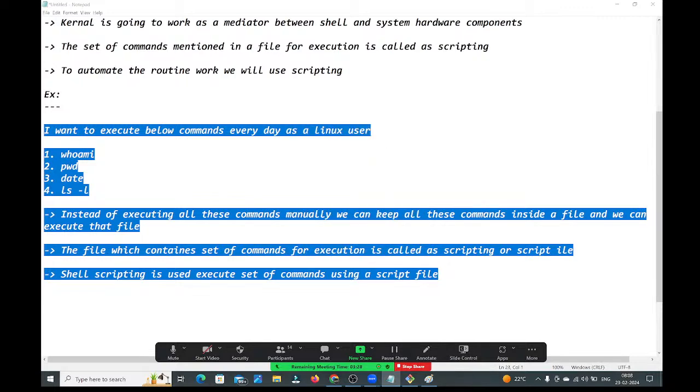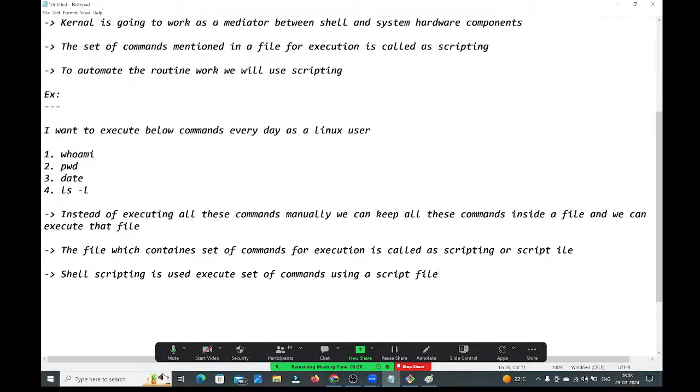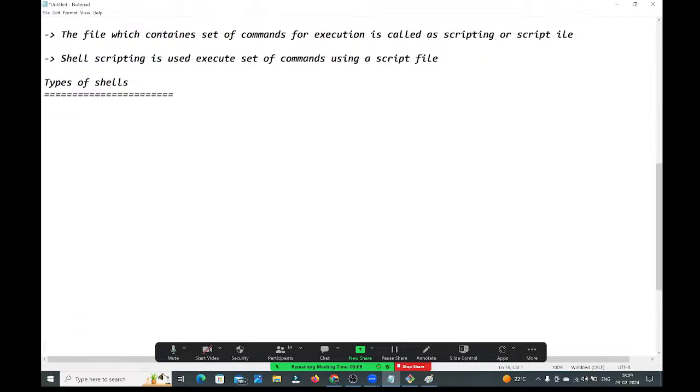Fine, guys. So now observe carefully, guys. Here we have several types of shells available. So what types of shells are available, guys? Observe carefully. We have multiple types of shells in Linux machines.